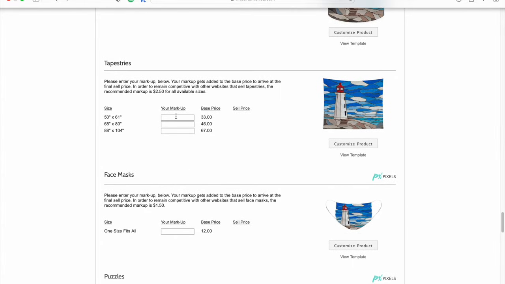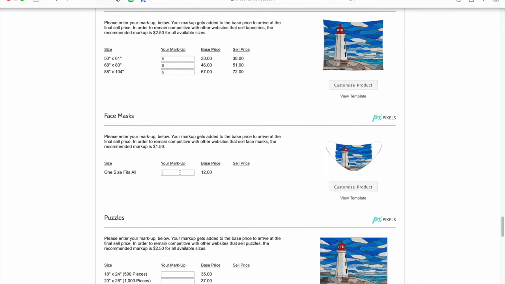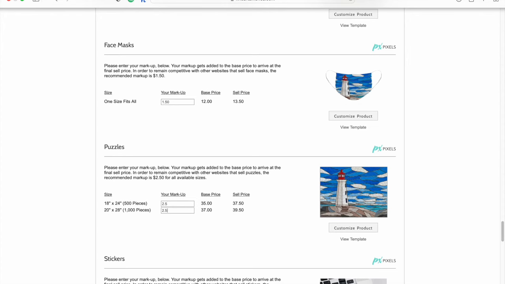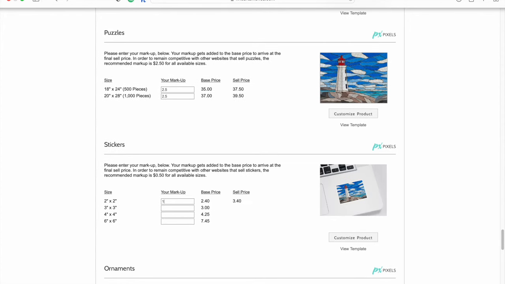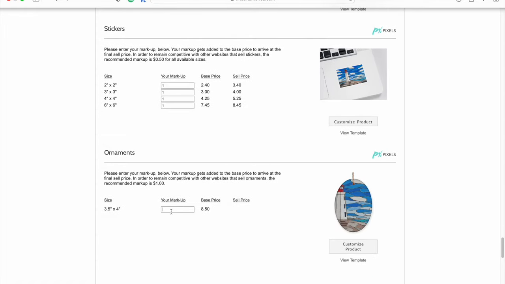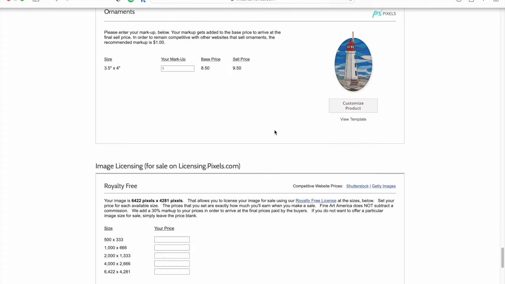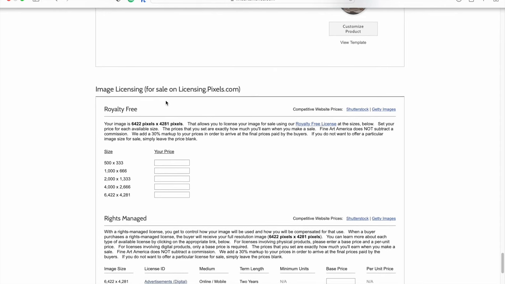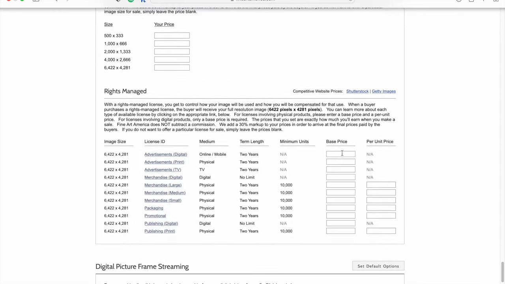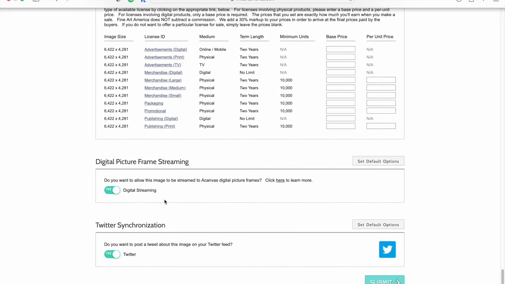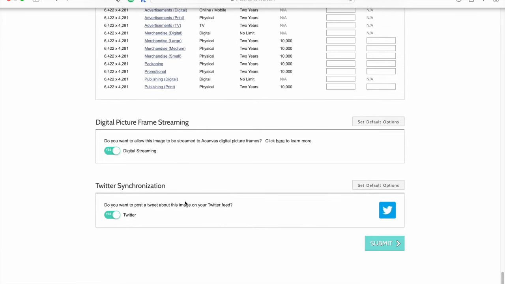And then if you don't have any markups for anything, I don't have a default set for these ones, so I'm just going to add some in here. A little ornament, I'm going to want to slide that over as well. There we go. You can also do image licensing. I'm just going to leave that for now. I don't do much with that, but I will allow it in a digital picture frame streaming and sync it to Twitter as well. So once I post this onto Fine Art America, it automatically goes onto Twitter.